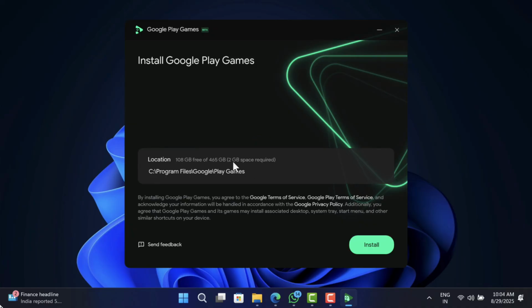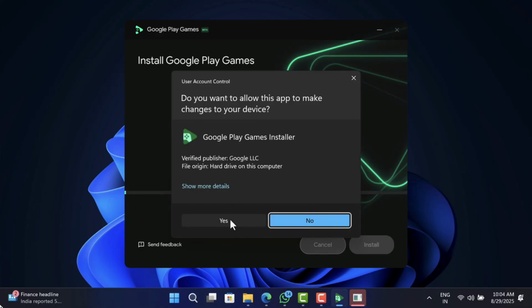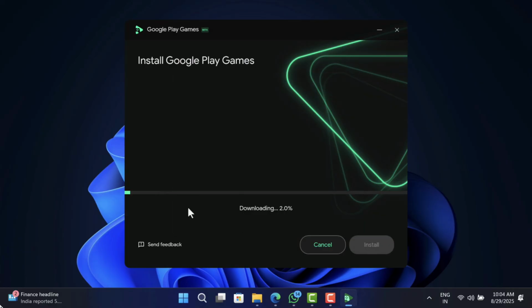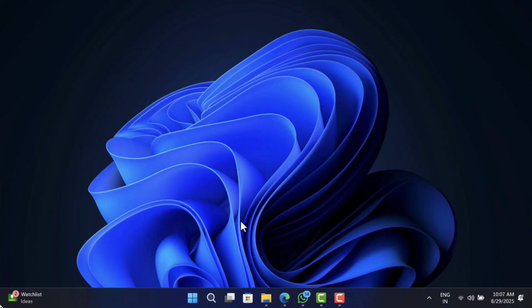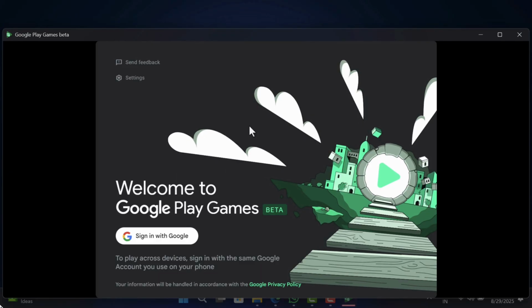On this screen, you will get the information about the software installation location. Click install. When the UAC dialog box appears, click yes to continue. This will start downloading all the required files, so make sure at this point your PC is connected to the internet. After that, installation will be done automatically. And once done, you will see the Google Play Games screen like this.